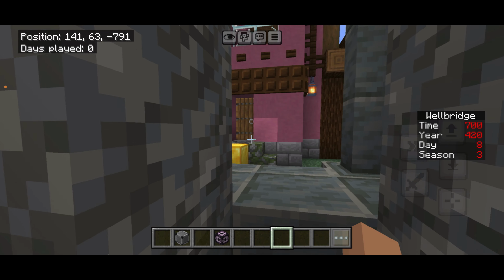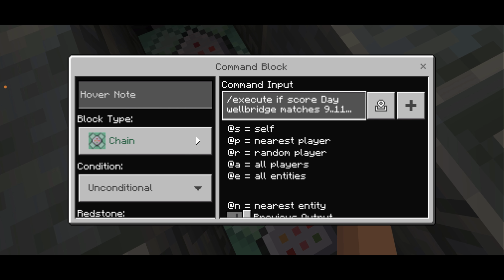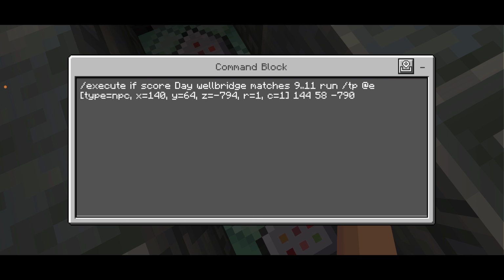Okay, the next command block is going to be a chain, unconditional, always active, zero delay, and this is going to be execute if score day Wellbridge matches 9..11, run tp @e type=npc x=140, y=64, z=-794, r=1, c=1.